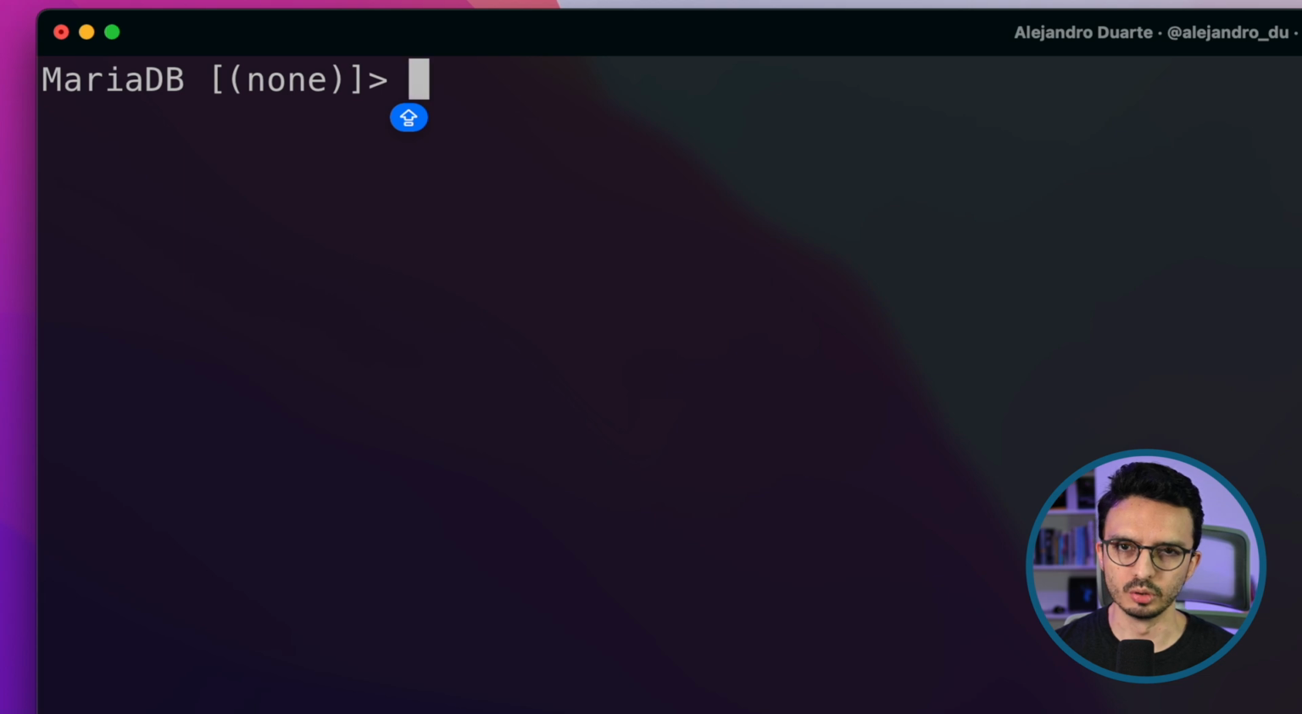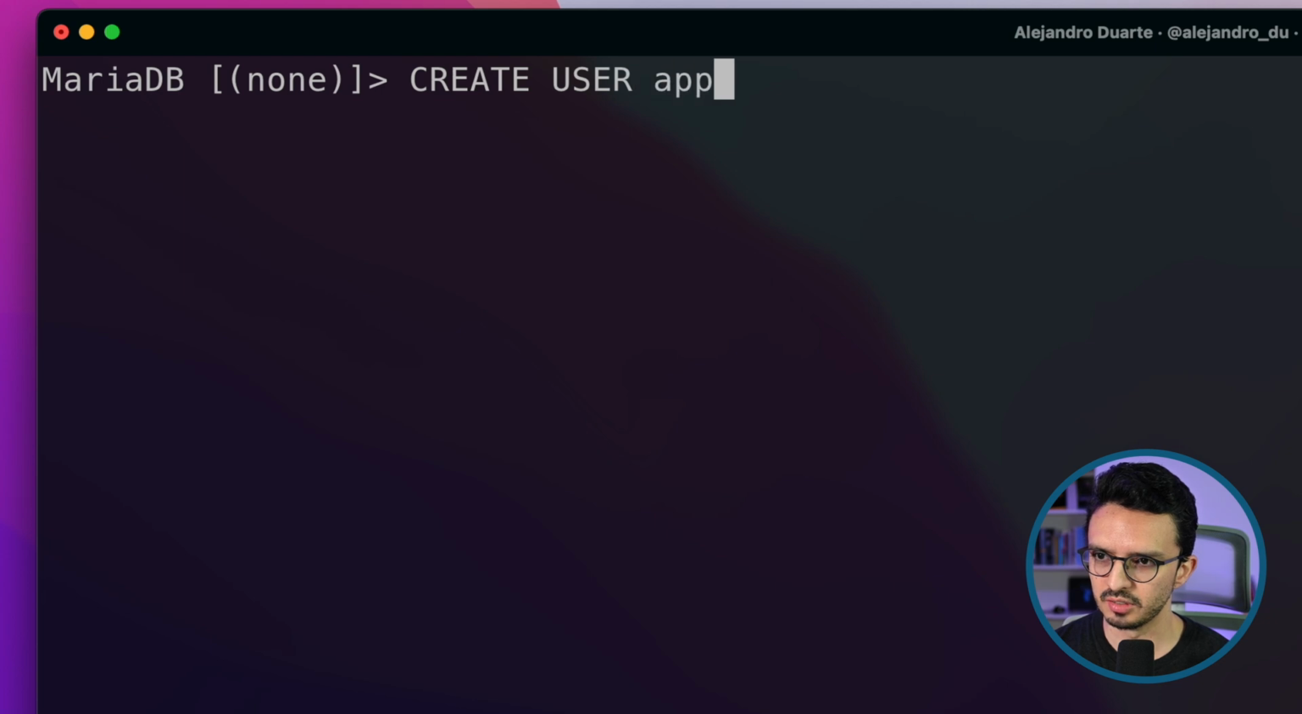Now you can always use the root user, but I think it's better if you create a user that is similar to the one you are using in production. So let's create one user. Create user, let's call this app user. And then you say at, from where this user is going to be able to connect. So it could be some kind of IP address here.